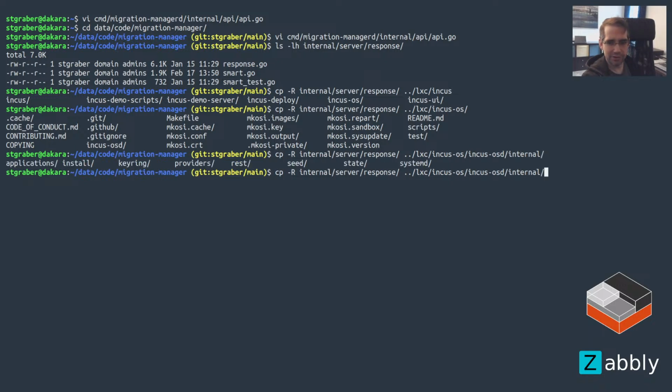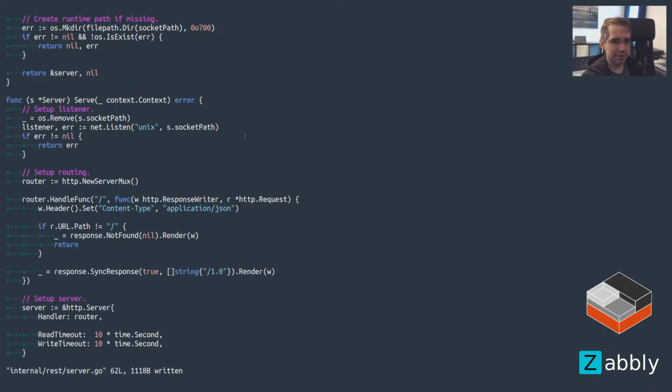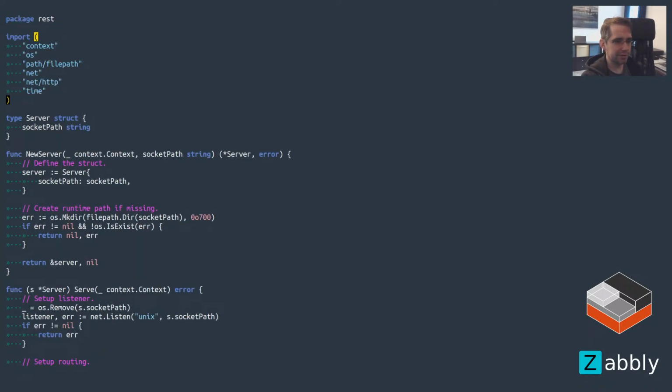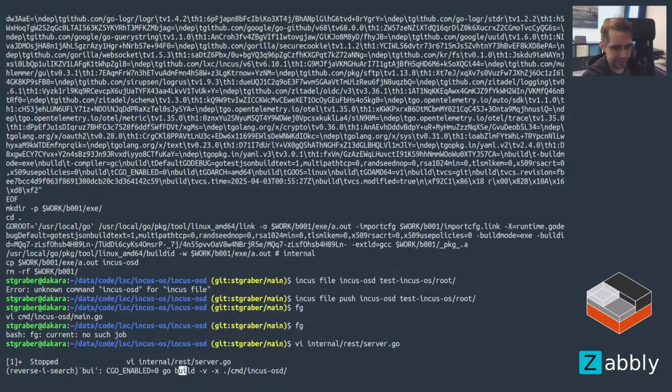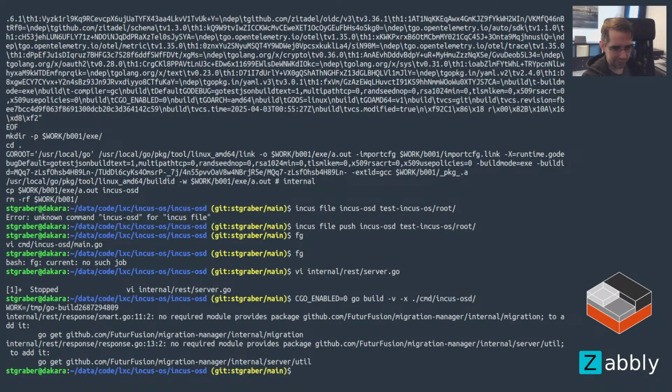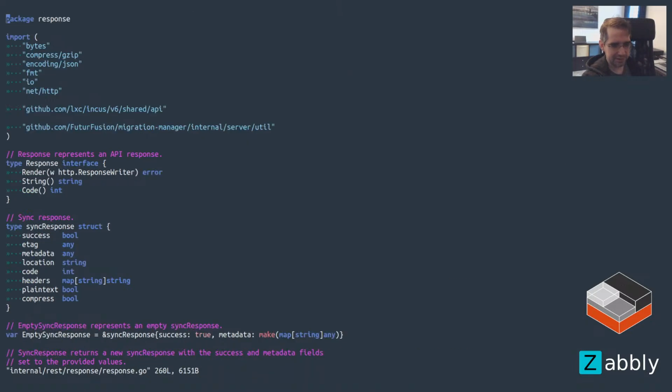So let's just put it under, so under REST, we'll put response, which means up here, I need to actually import that now. IncusOS, the internal REST response. Okay. Let's see how broken that stuff is now. Internal response, no required module provides package. Okay, yeah, so I need to actually go and fix up the response package a little bit here.